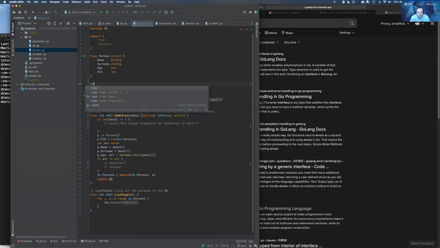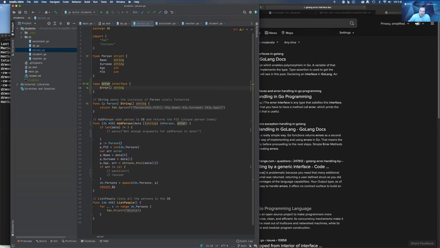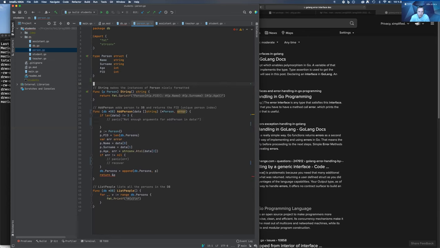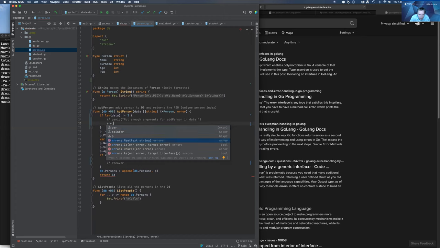So type error is an interface that has a single function that returns a string. This is the definition of an error. When you're returning an error, you are returning something that you can call Error on, and it will return a string. The easiest way for doing that is to say errors, there is an errors package. This one.